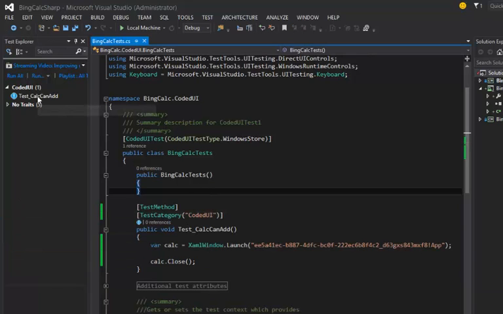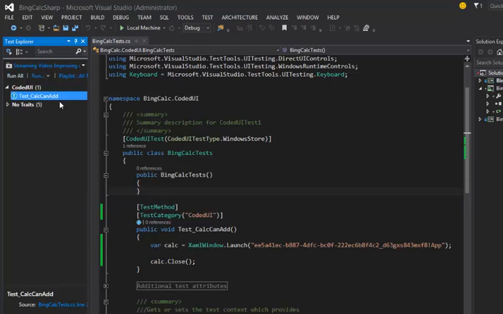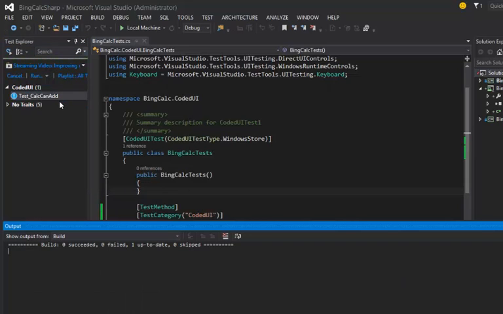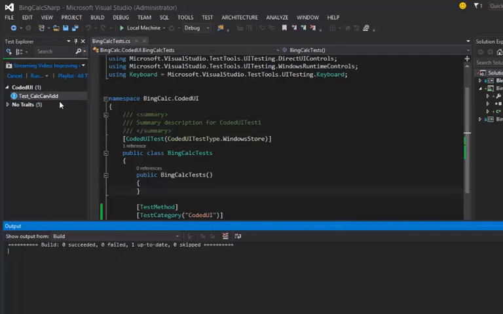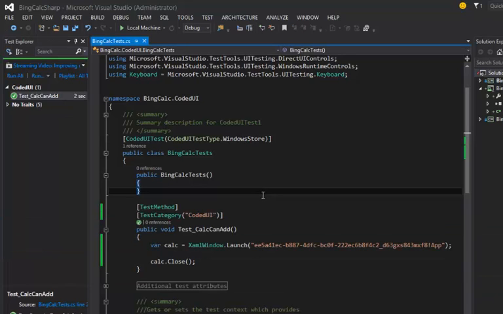Let's right click the test calc and add and run this just to see that we can launch the application successfully. It was very quick, but it did launch the application as well as close it. Now I'll show you the other method.